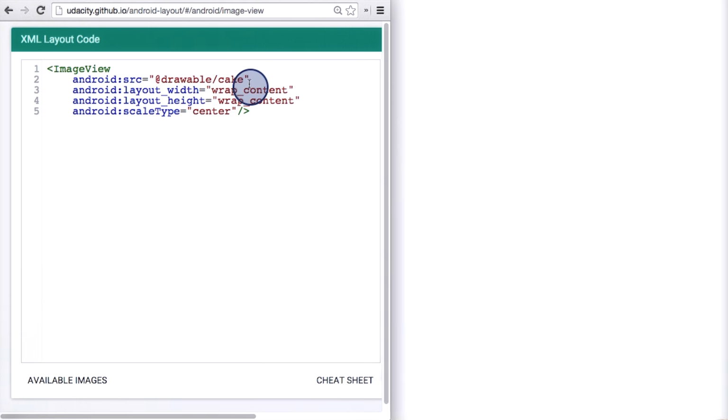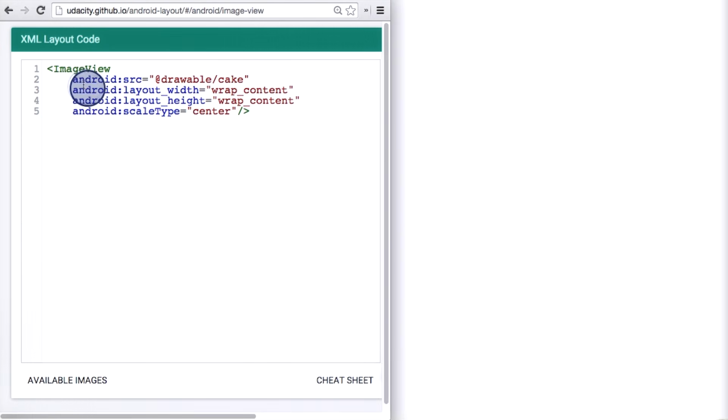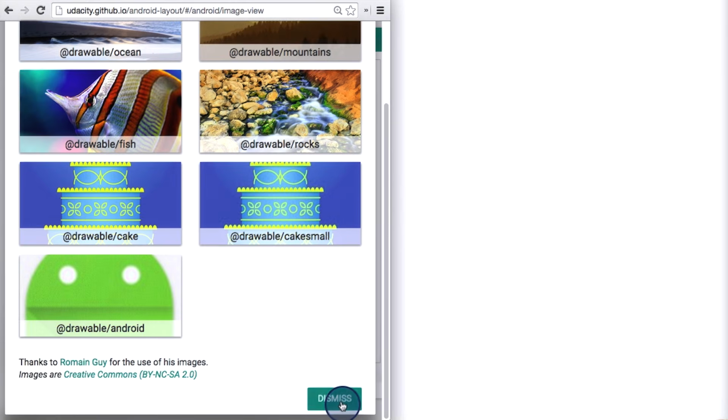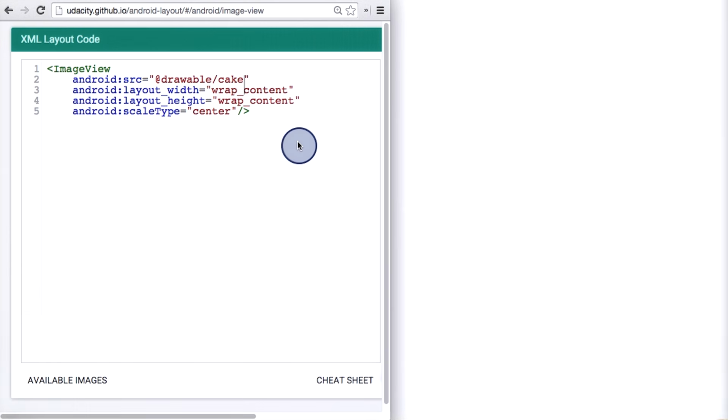If you're wondering where this image came from, well, we handled this a little bit differently in the XML visualizer compared to the app. But basically, we loaded in a bunch of images beforehand so that you can use them to practice in the XML visualizer. When you build your app in Android Studio, you're going to have to add images manually into your app, into the drawable folder. Now, if I try to reference an image that doesn't exist, for example, the toys image does not exist, then there will be an error because toys is not a valid image. So make sure that you only reference images that are available. So let's change it back by hitting undo.